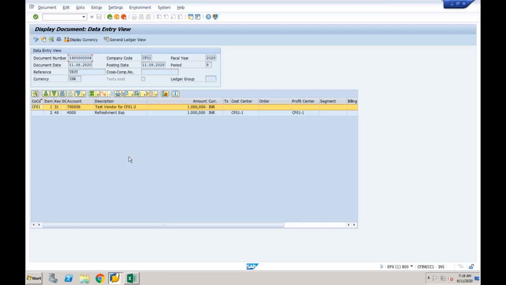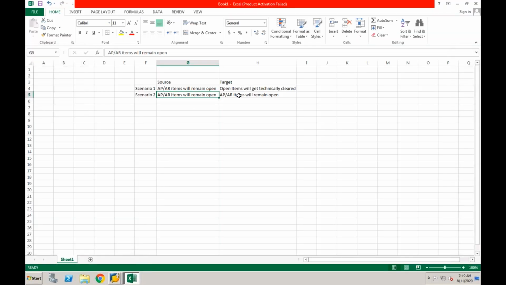So for example, if I make a payment for this particular line item, so if I go to F-53 and try to make the payment for this particular item, it will get cleared in the source system, as well as it will be cleared in the target system also. Okay, so that is something which is provided in scenario number 2.